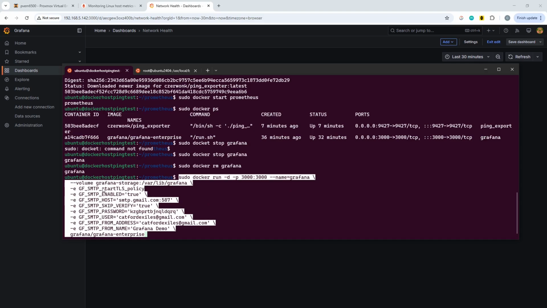So Grafana has these environment variables, so you need the start TLS policy SMTP to be enabled. You're going to need smtp.gmail.com, or if you're using a different email service, you'll need that. It needs to do the skip verify step. You need to specify the password, which you've got through the Gmail app password setup that I mentioned. And you need to specify the user and the from address, which need, I believe, to be the same. Finally, the SMTP from name is effectively a display name, so that's almost up to you.